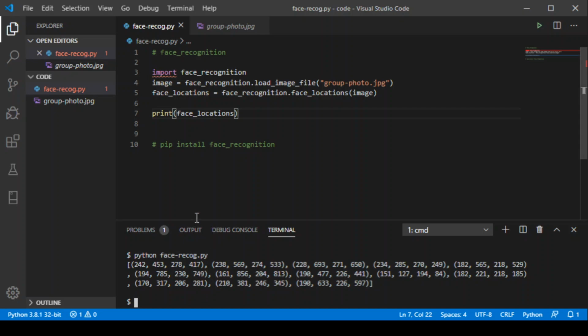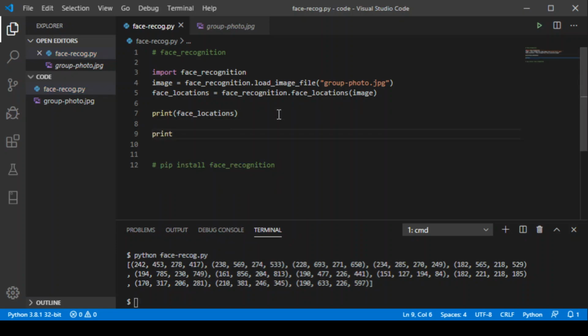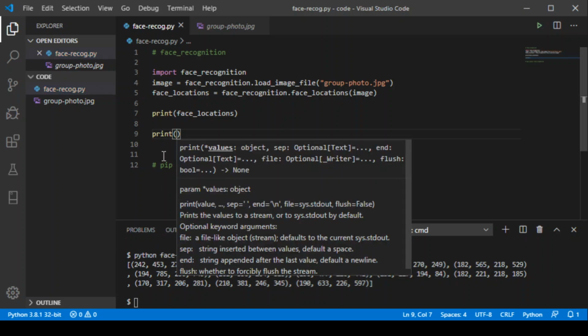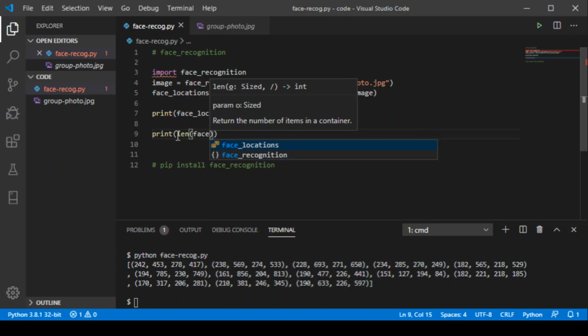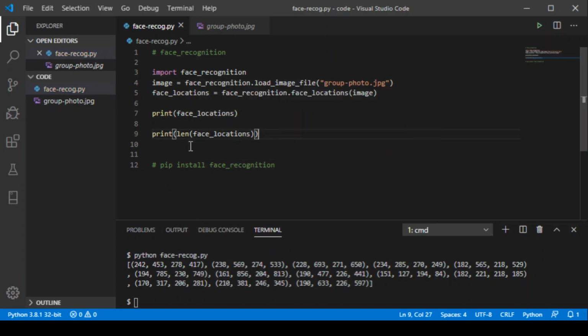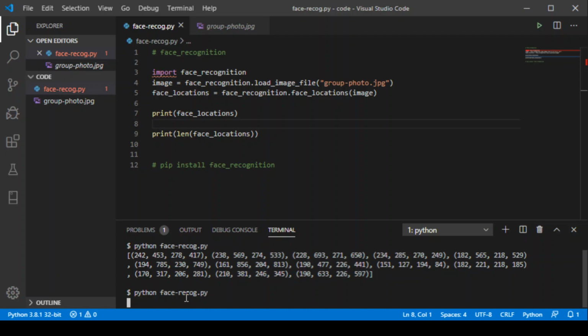So these are the locations in the photo, and I'm going to print the number of faces because these locations don't really make sense unless they are used visually. So the length of the array, this face locations variable is an array, face locations. Let's run that again. So we got another number, 13. So there's supposed to be 13 faces here.